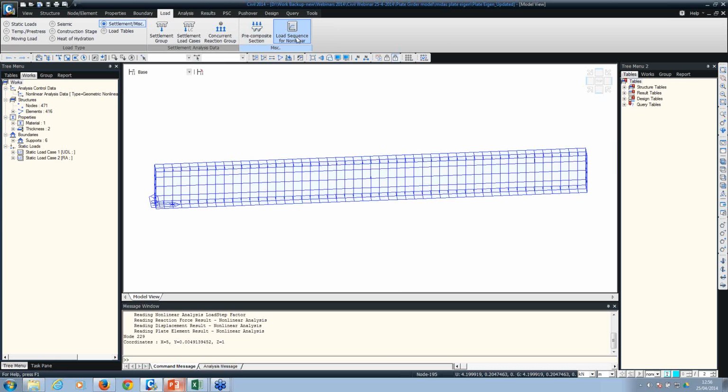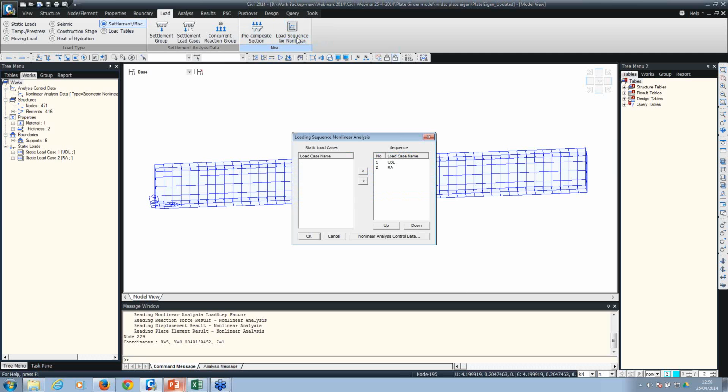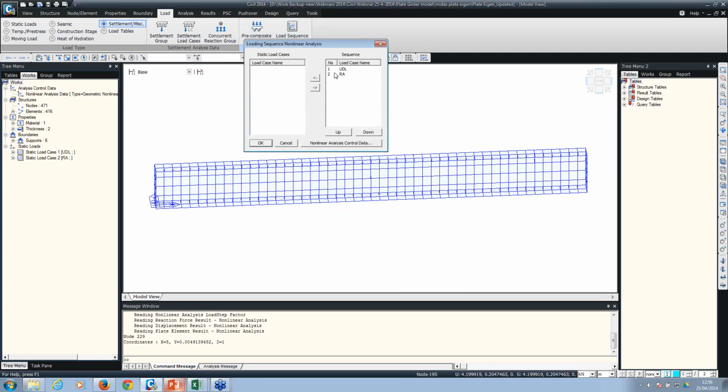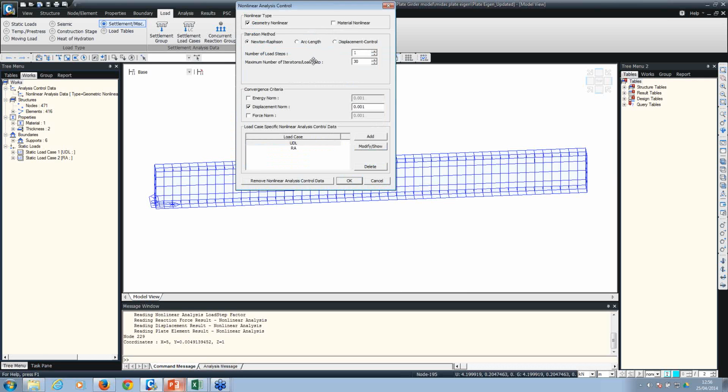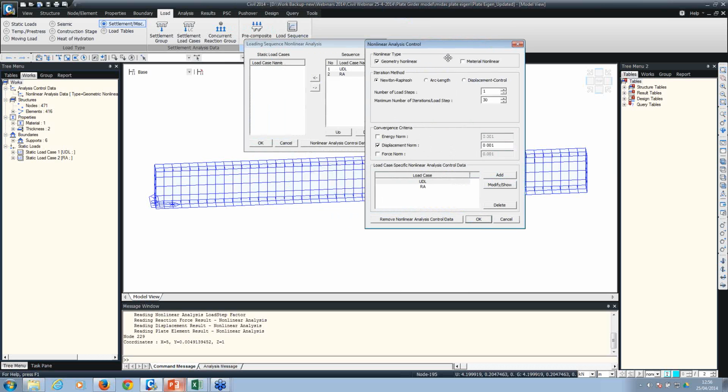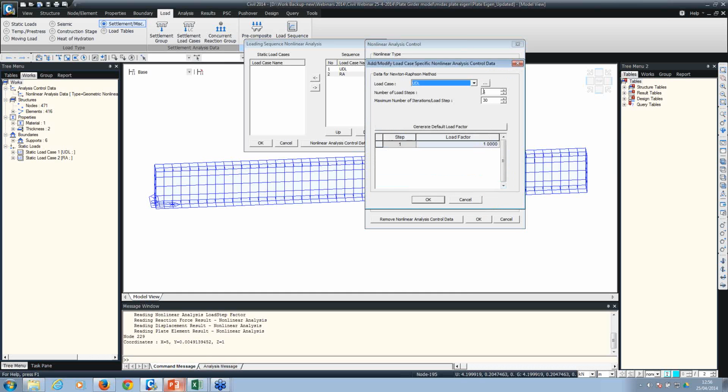So first we define the sequence for nonlinear analysis. So load sequence. Our sequence will be first dead load will be applied on the structure, and then RA loading or the live load will be applied. Then after we have defined the sequence, we define the number of steps for each load case. If you remember, we apply the dead load at 100%. So we apply number of steps as 1. So the complete dead load is applied in 1 step.